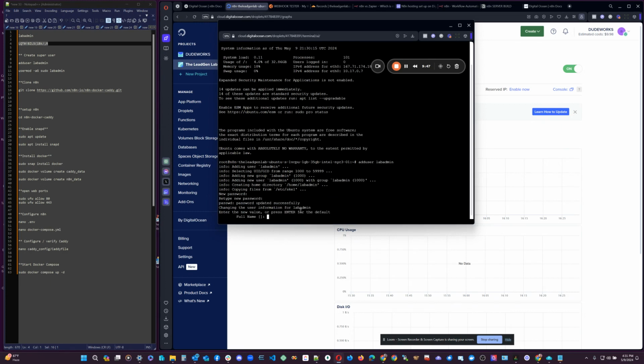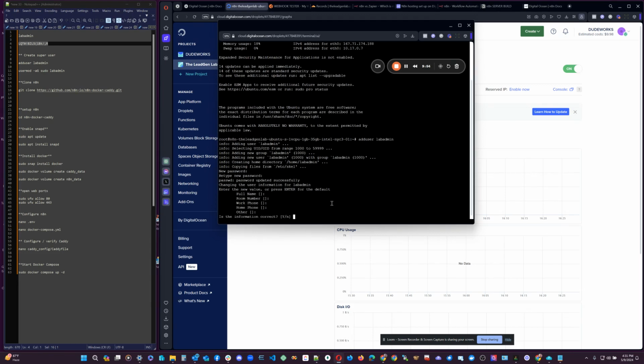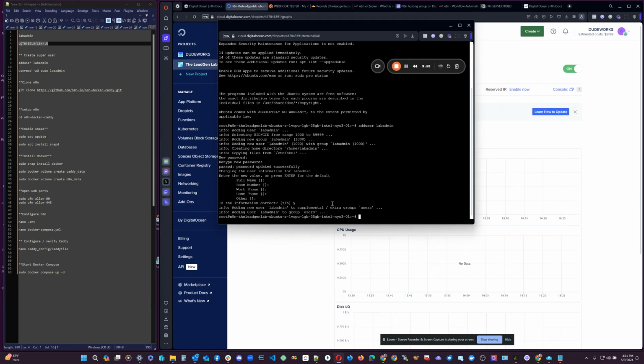Just hit enter. All right, now it's going to ask you for some information if you want to add it. You don't need to add anything here. If you don't want to, you can accept the defaults. Say yes. Boom. Okay. So now we've created a user, but we need to turn that user into a super user. Okay, so our next step is to modify that user.